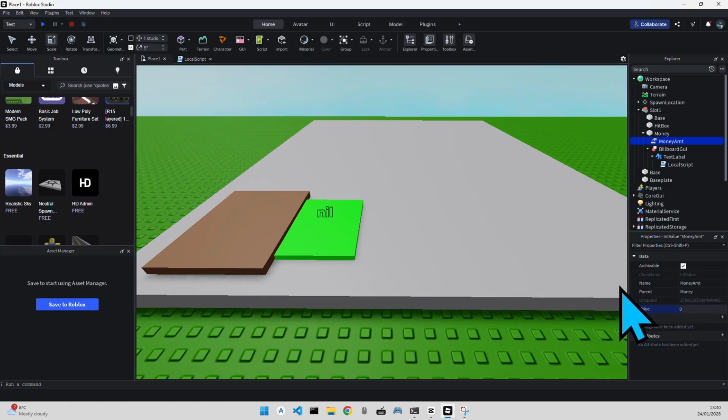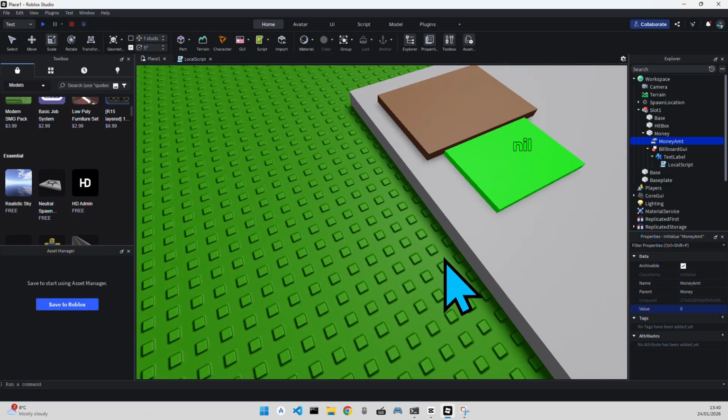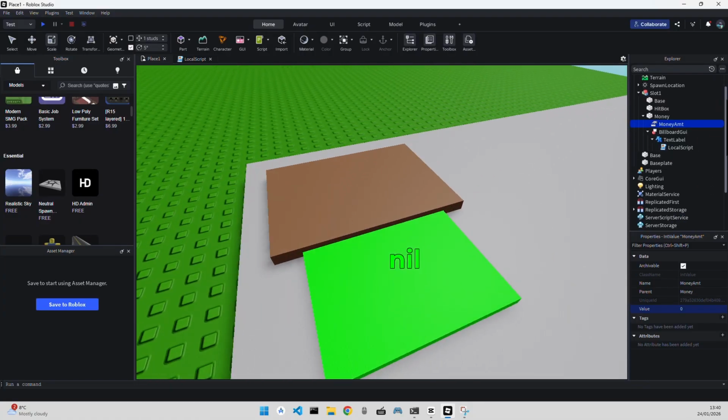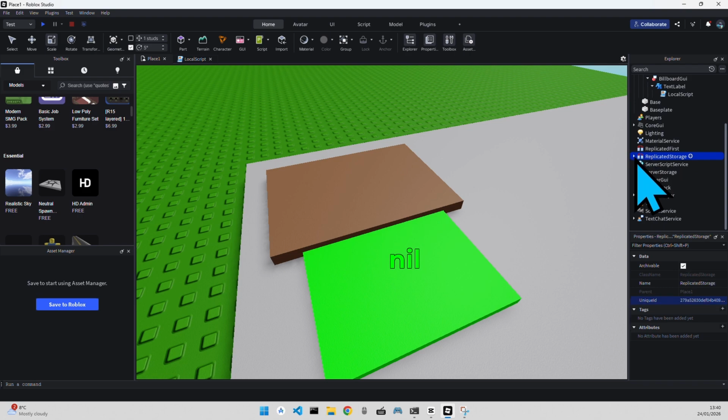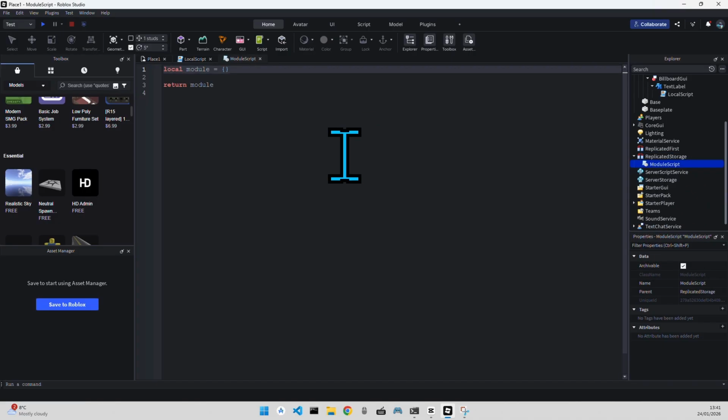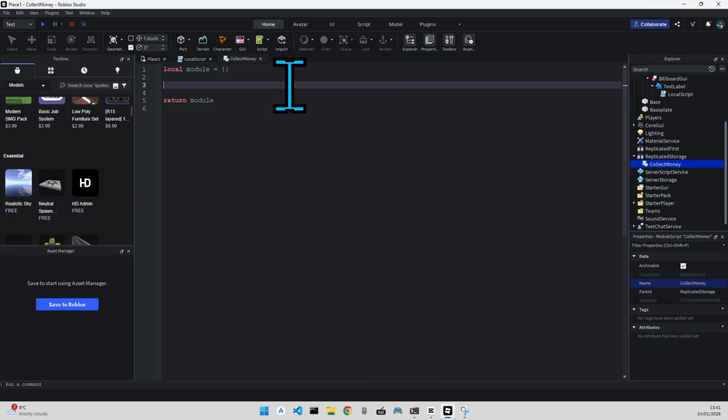But how do we make the amount of money change? So now we are going to start doing the exciting stuff. You want to scroll down. Can you see ReplicatedStorage? Click on ReplicatedStorage and click on the plus button next to it, and click on ModuleScript. Or you can search for it if it's not there. You can rename the module script to CollectMoney.